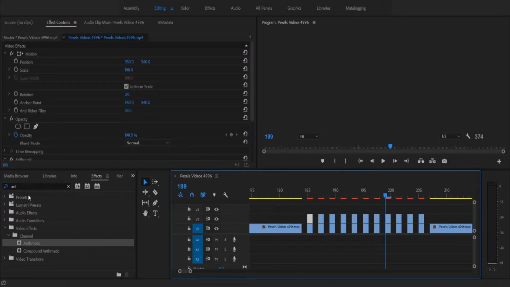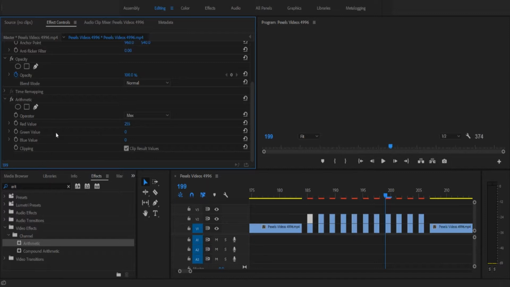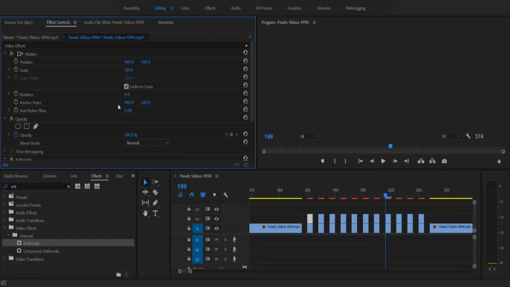Once you do that, you just want to go to where the effect is, where it has this little drop down. Just want to go to max, and then it has all these different color channels. So you can have red value, green value, or blue value. First clip, I'm just going to turn the red value all the way up so it has the red bit of the RGB split effect.